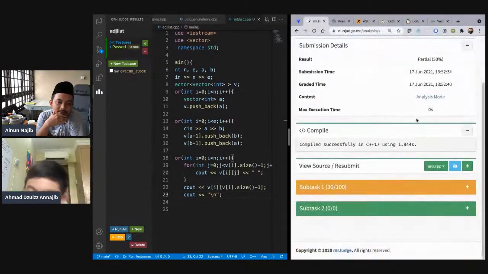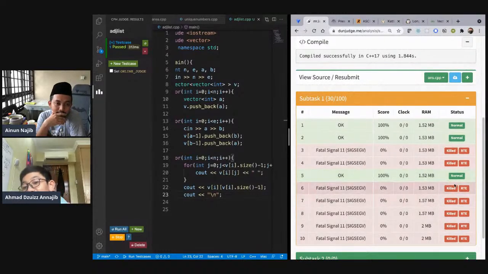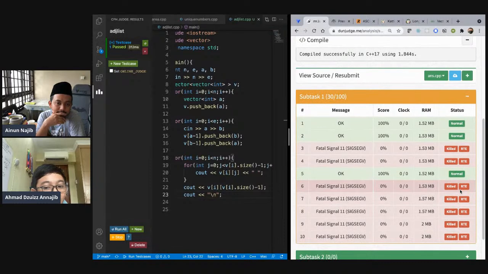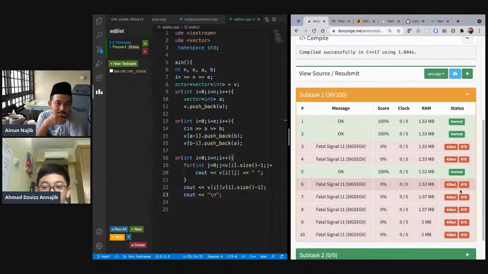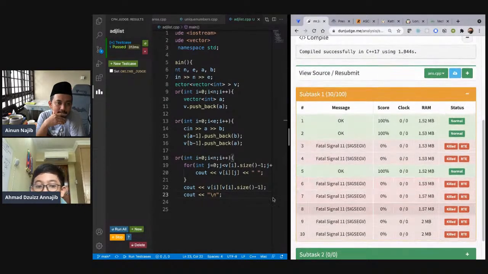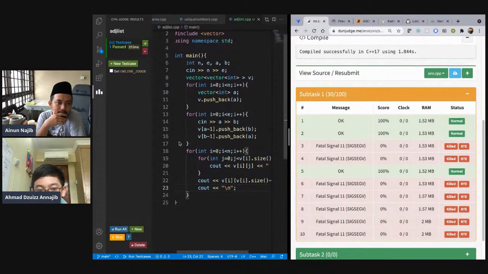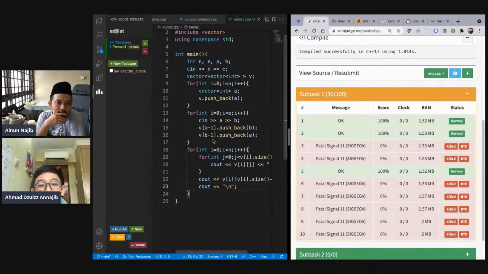But I don't understand it. Runtime error. Yeah, 6F. Actually, I don't know. Is it size? Yeah, could it be size? V A minus one pushback. Should we make vi dot size a variable?